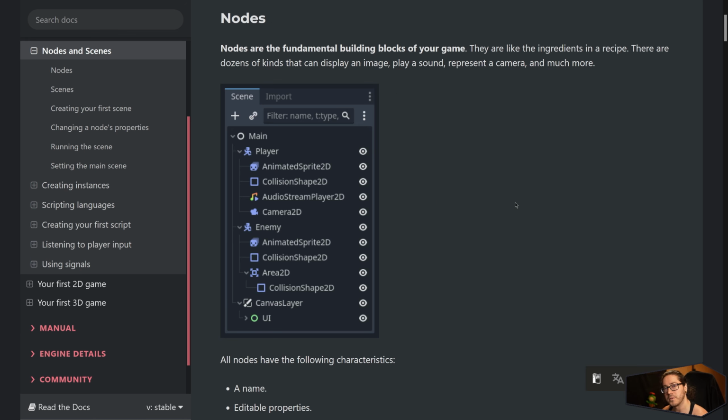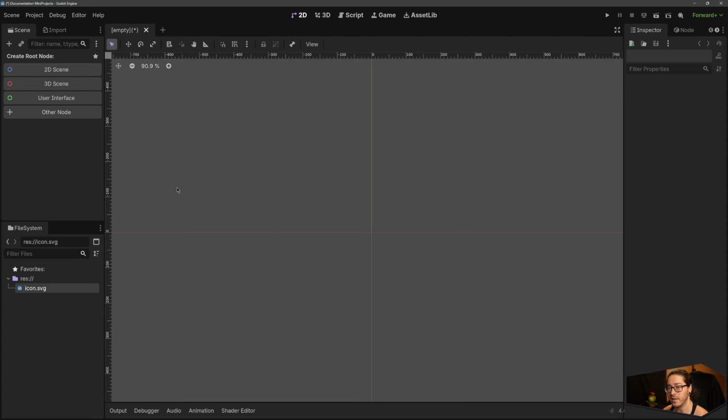Let's go through their explanation of nodes and scenes together within the editor. Here on the left, we have the scene editor, and to have a scene, we need a node. The node we'll be using is the label node. To get it, we're going to click on other nodes.